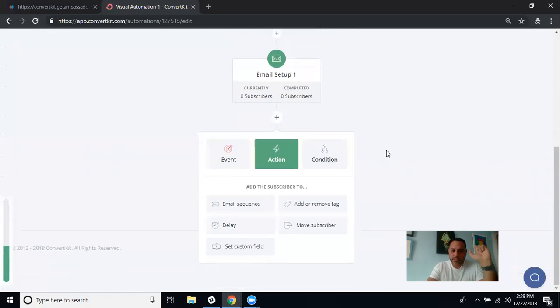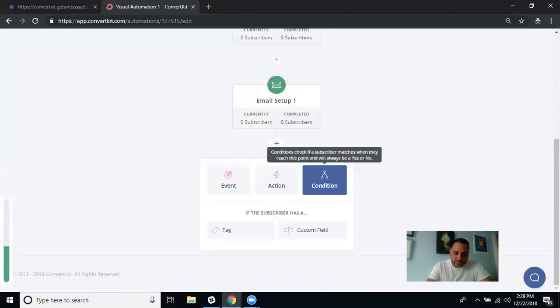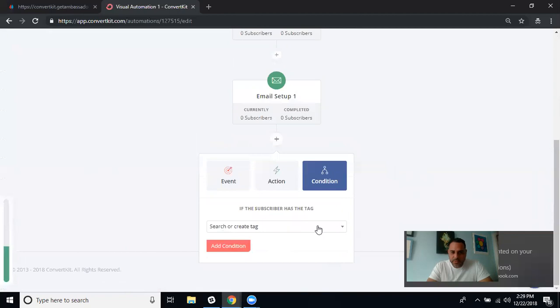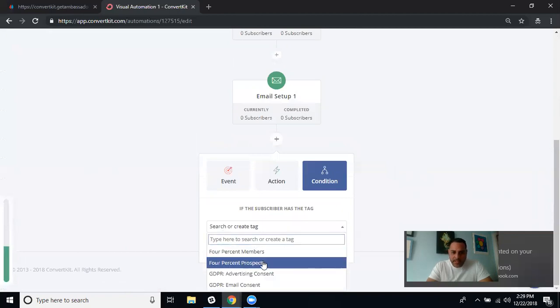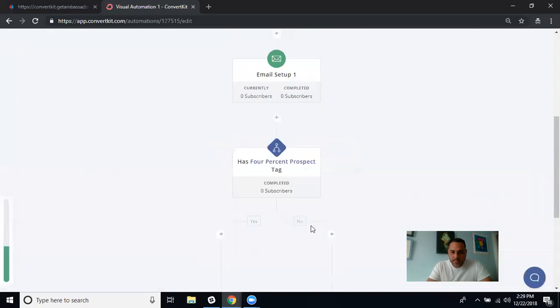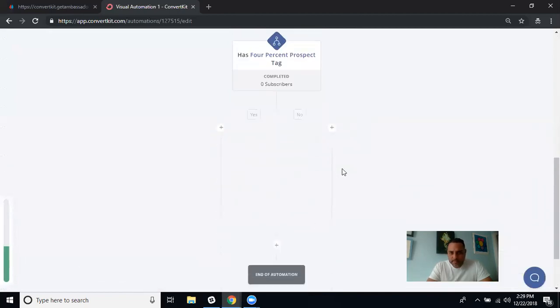There's a few things you can do. Let's say nobody buys, or nobody purchases anything from the 4% or whatever product you're selling. You want to divide it, so you know who bought and who didn't buy. So let's say I'm going to go to conditions, okay, and we're going to tag. So we want to add a tag. We want to add a prospect tag, right? Or we can name it something totally different.